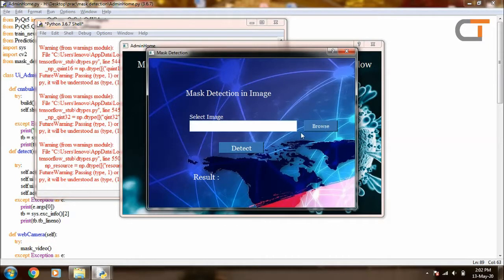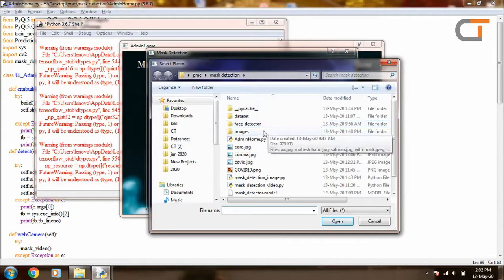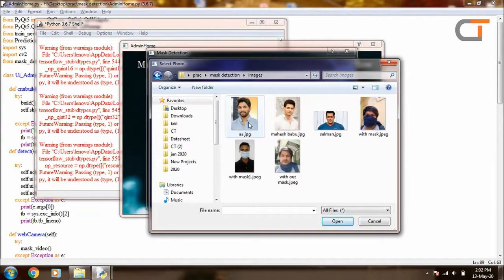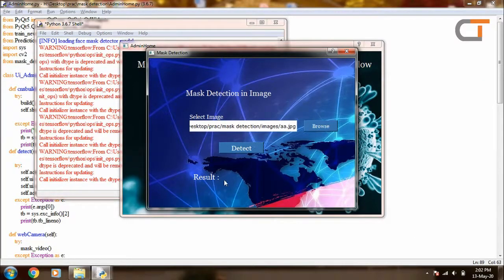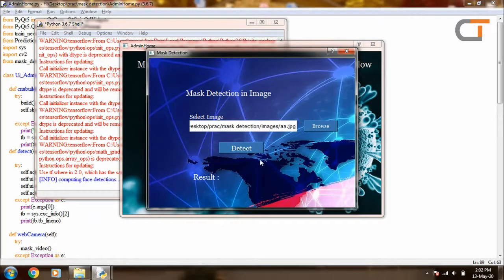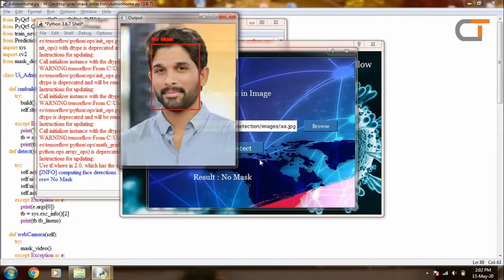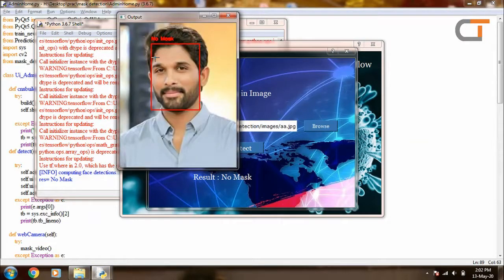Here we can browse images locally. So now I'm going to give this image. Here we get the result over here. It takes some one minute of time. So here, see, no mask is there.